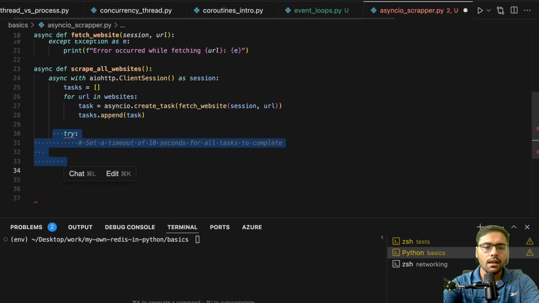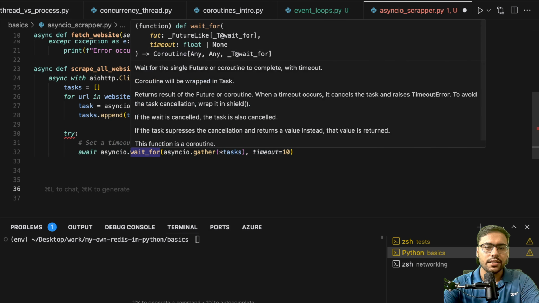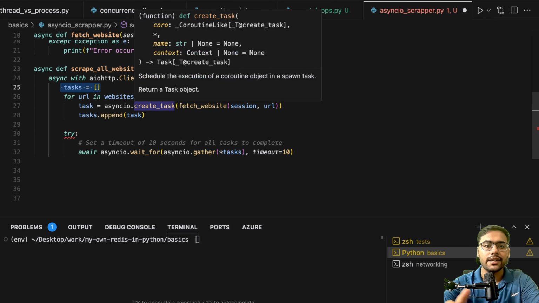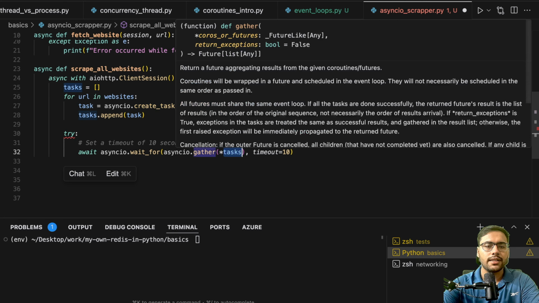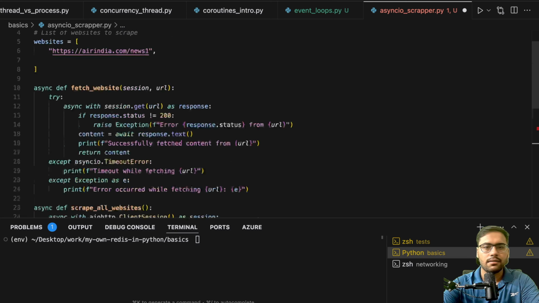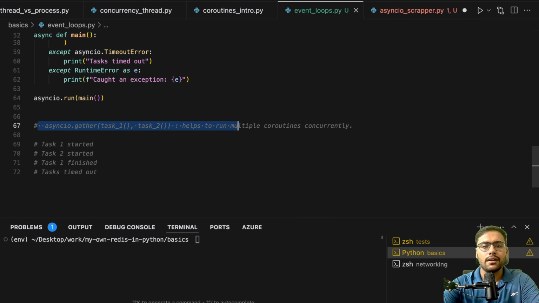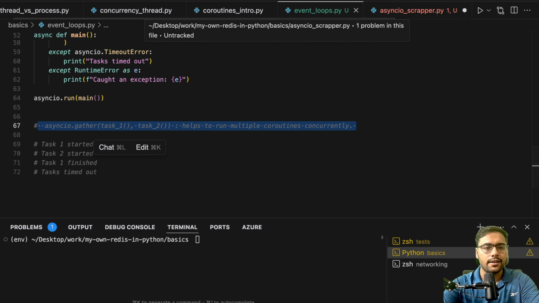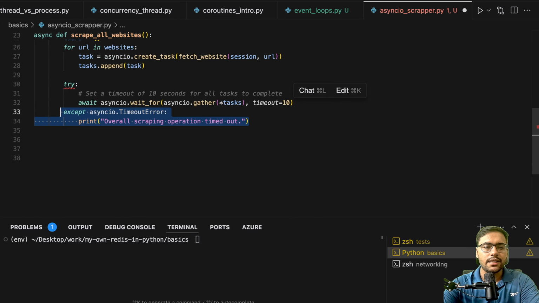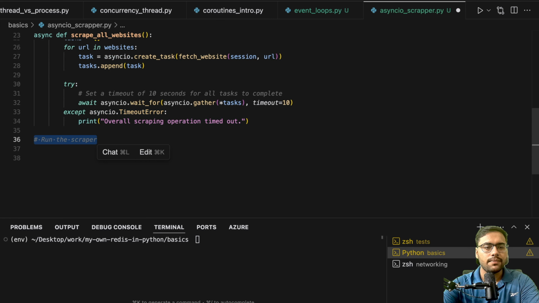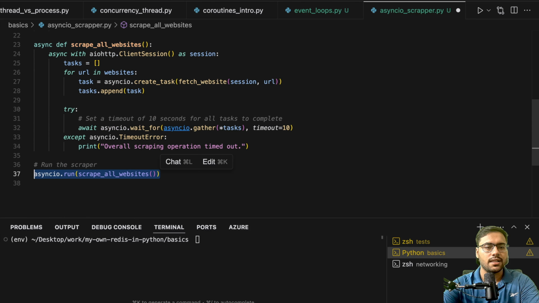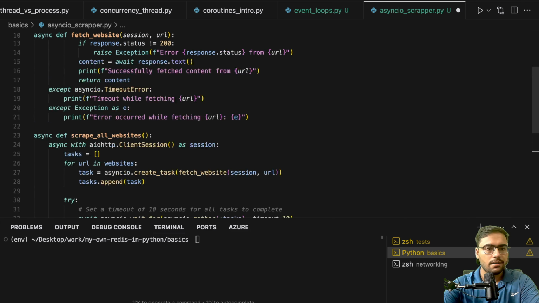Then we can set the timeout. At this stage we have just created the tasks, we are not executing them. Now we execute them by unwrapping the list and passing it into asyncio.gather, as we saw earlier. We pass all the tasks to help run the multiple coroutines concurrently. If there is a timeout error we will stop it. Finally we run the scraper with asyncio.run and this function. So this is your scraper implemented.